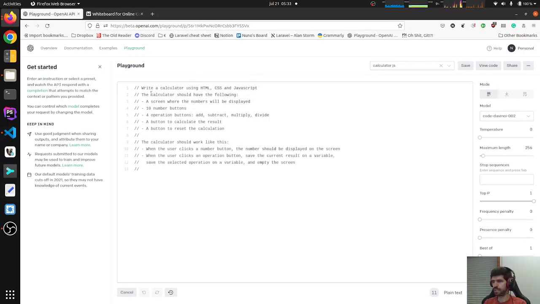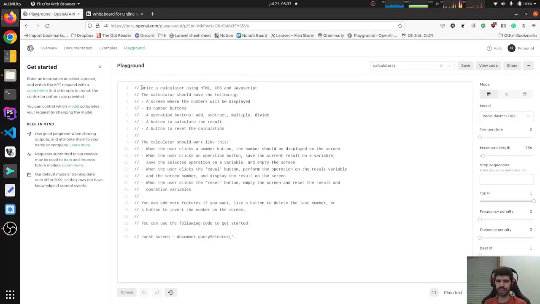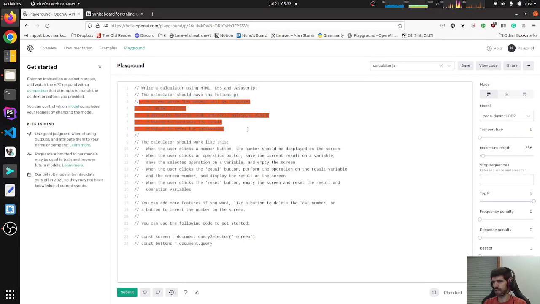So it begins to write a description like this was some sort of exercise or challenge. This could be very well an exercise for a test, an exam, something like that. The calculator now is giving a description of what it can do, how it works. So when the user clicks the number button, the number should be displayed on the screen. Clicks an operation, you save the result on a variable, save the selected operation on a variable, and empty the screen. Equal, perform the operation, and click reset to empty the screen and reset the result.